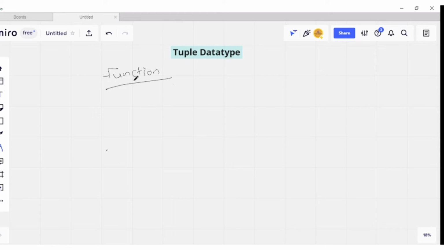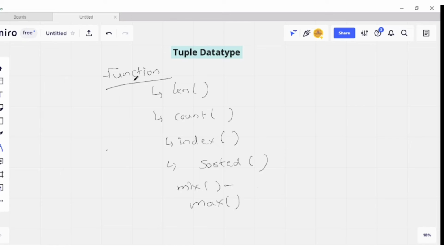Like we can use the length function to get the length of elements inside the tuple. We can use the count function to count the number of repetitions of that particular element inside a tuple. Then we have the index function to get the index of a specific element present inside the tuple. Then we have the sorted function that will sort our tuple in a sequential manner. And we have the minimum function and the max function that will give the minimum value in the tuple, and the max value inside the tuple.